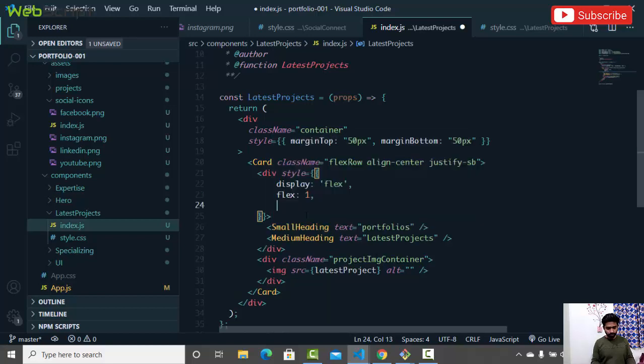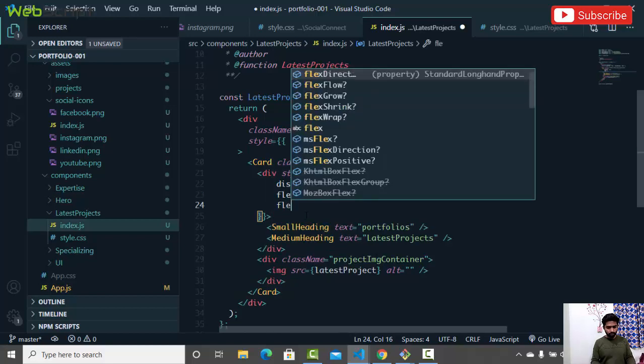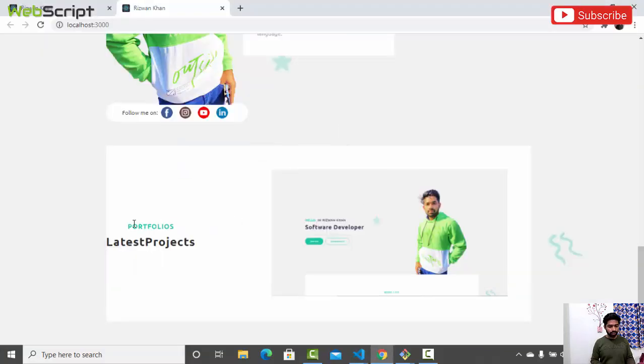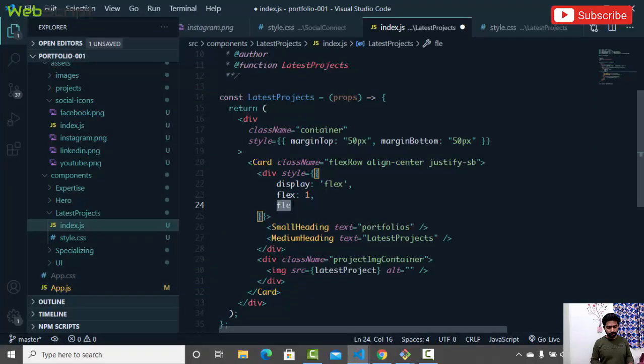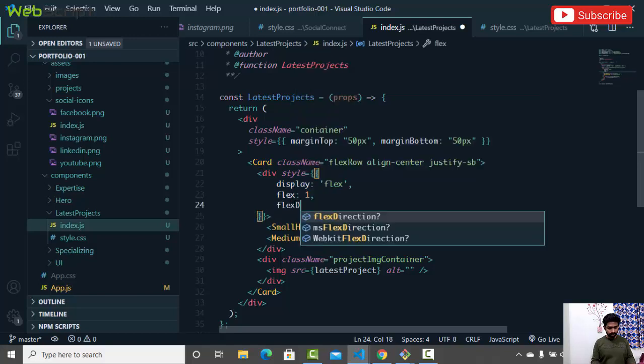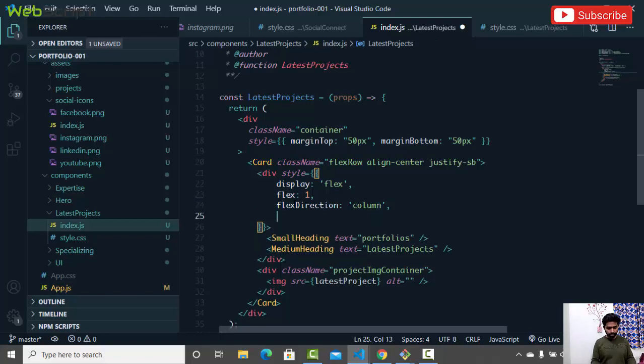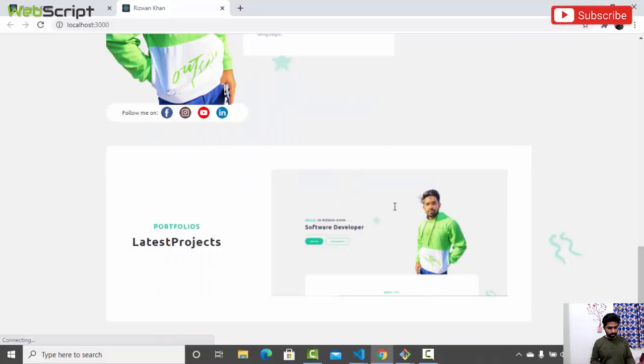Next, we will say flex direction. So we are giving flex, so what it is going to do, it will be horizontal, first portfolio then latest project will come in the same line. I don't want that behavior, so we'll say flex direction is going to be column, so it will be vertical, okay, column. Next, justify content, that is going to be the center, okay. See the output, yeah, now it is centered, occupied the available space, okay. So this is our portfolio latest project.